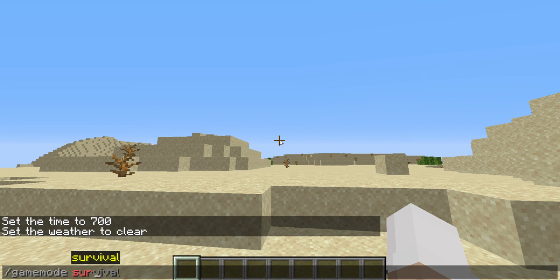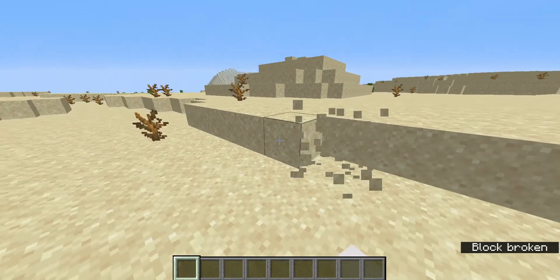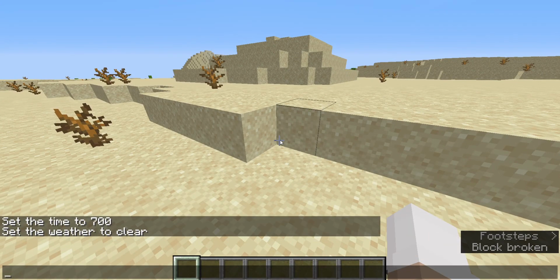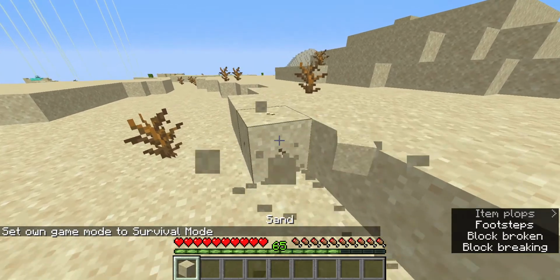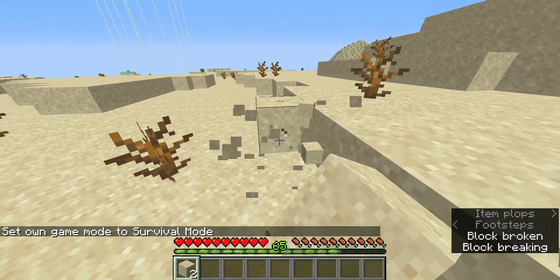So notice how I tried to break it and it just broke instantly. So I'll try that again. See, it just broke instantly. But if I'm in survival mode, it will not break instantly. It will take a while to break and it will crack more and more until it breaks. So it actually takes some time to break.